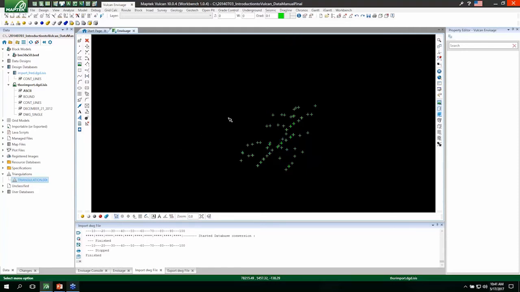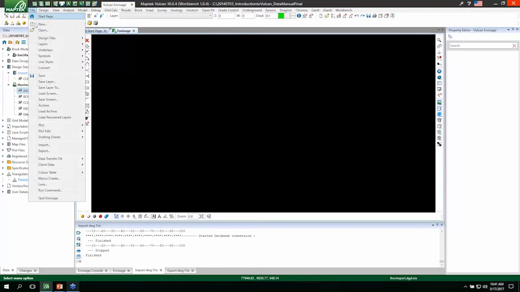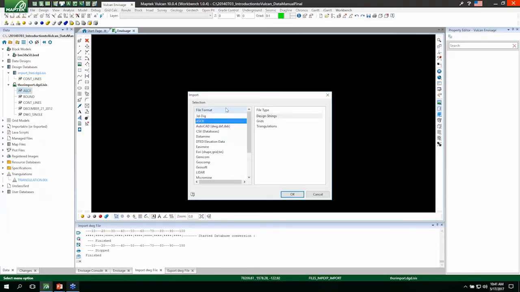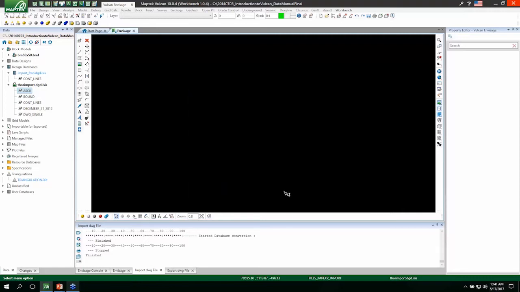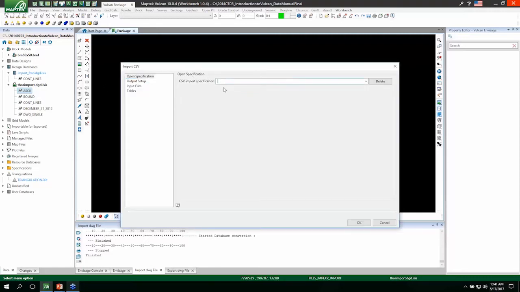Okay, so let's take a look at importing some CSV data into an ISIS database. In this case, it's going to be a samples database. So again, I'm going to go back to File, Import. For file format, I'm going to select CSV databases, and I'm going to select the database type, similar to drillhole database import, if anyone's ever done that. I'm going to go ahead and create a specification name, so I'll just call this samples_import.